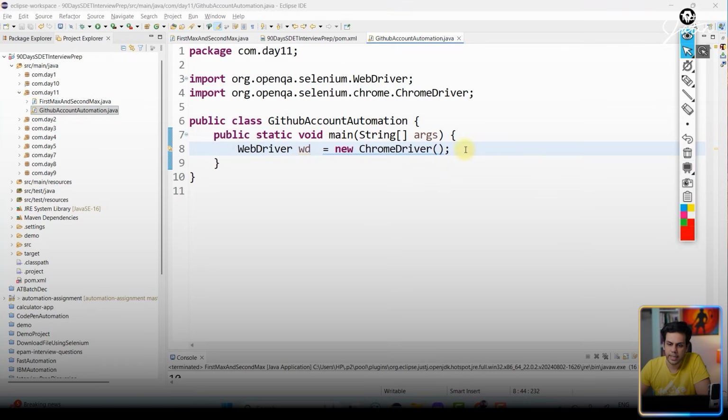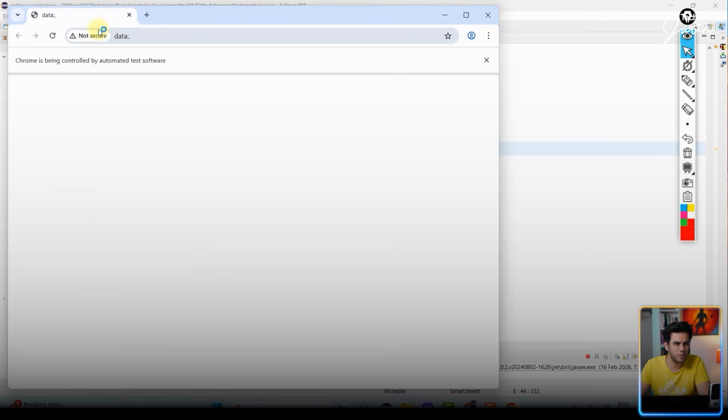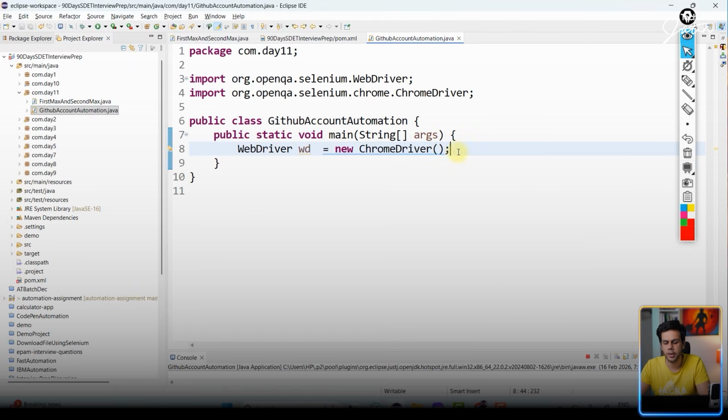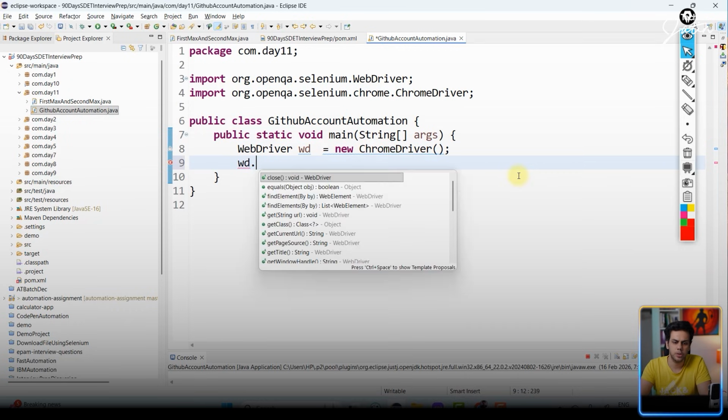Now, having said this, I technically just want to launch the browser. So how do you launch the browser? Just by writing WebDriver wd equal to new ChromeDriver. If I save this and click on the play button, if everything is working the way I want, a browser should be launched. Done and dusted. This is where your browser is launched. And the next thing that I'm looking for is I want to go to that particular website.